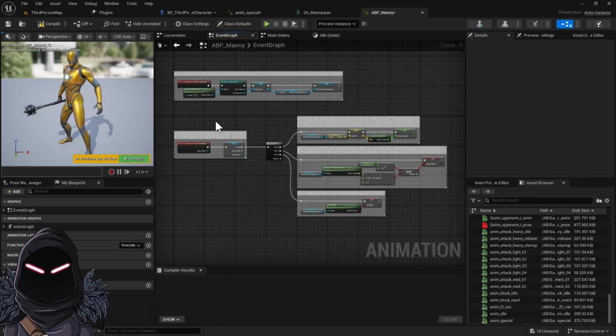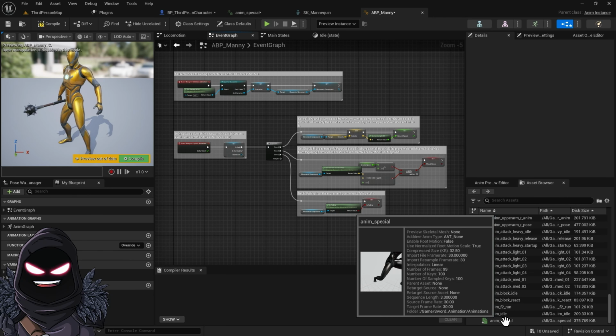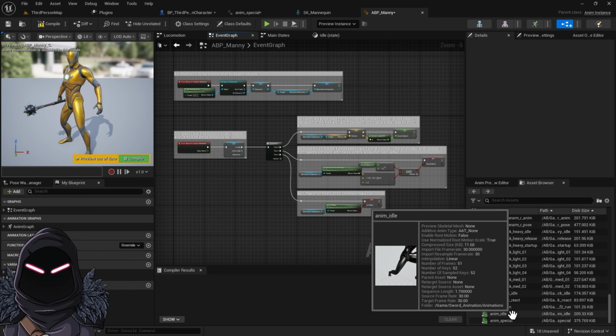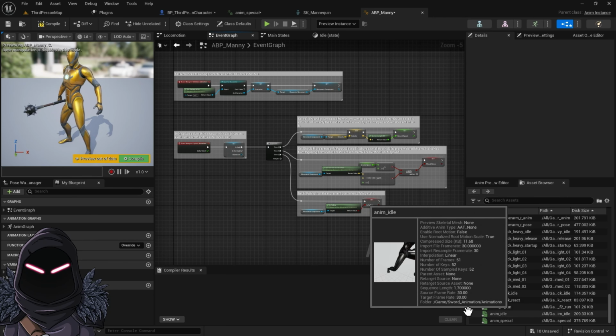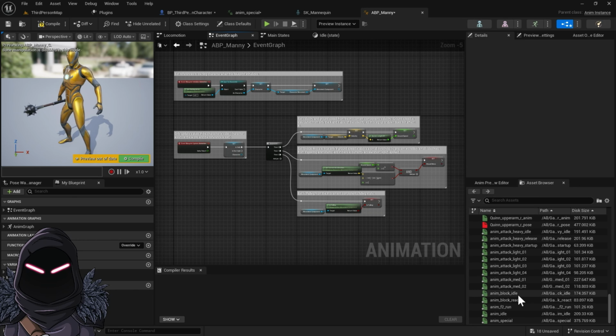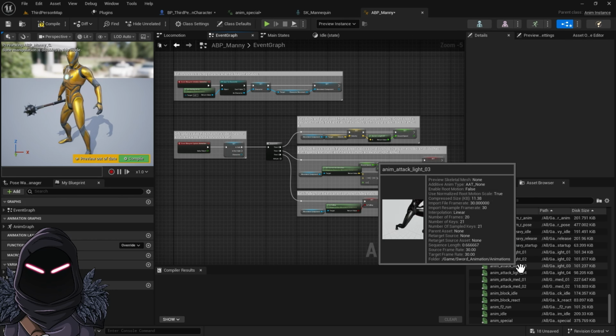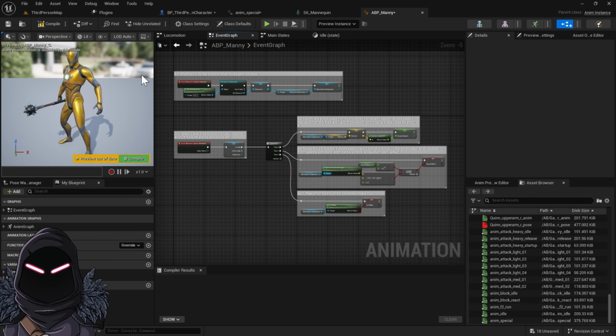Okay, now that we're in the Anim graph, if you go over here under the asset browser at the bottom, you'll see that we have the Anim idle, Anim F2 run, and the Anim block idle. We've got all the animations already tied in to this skeleton character. So all that is correct.